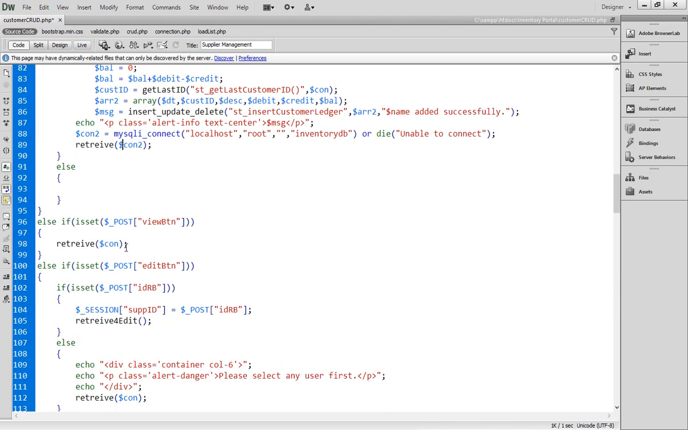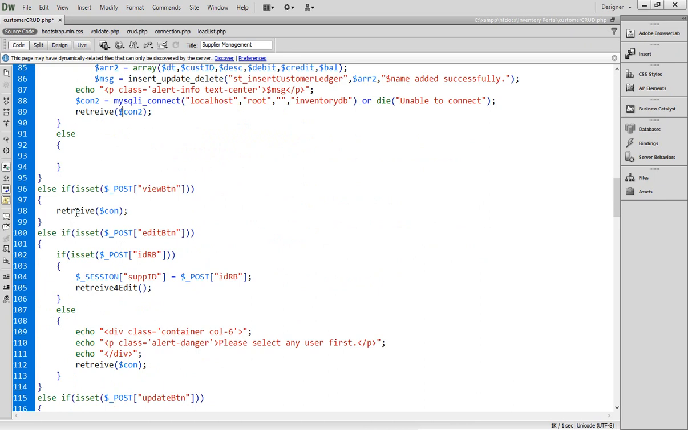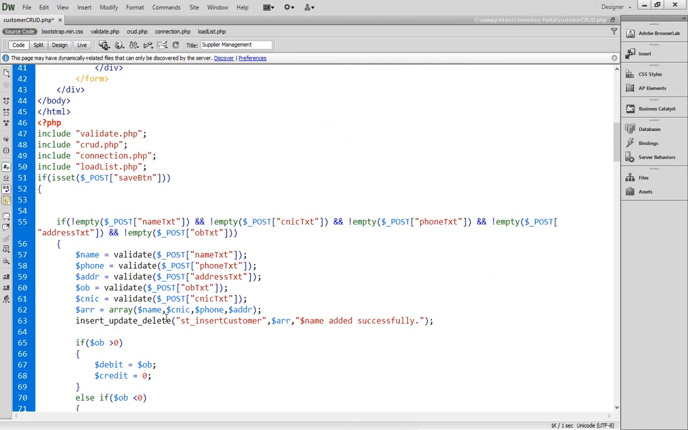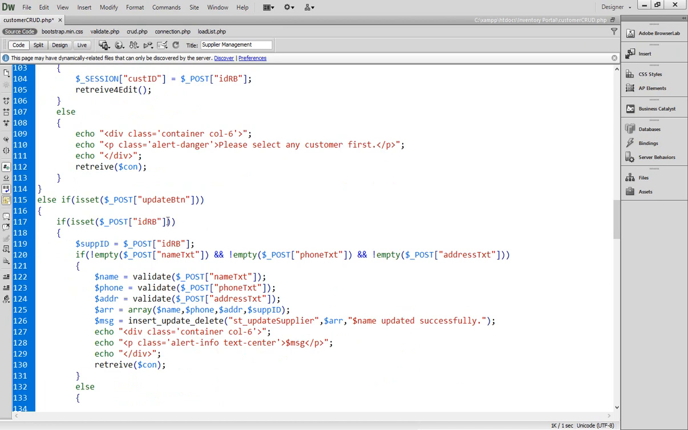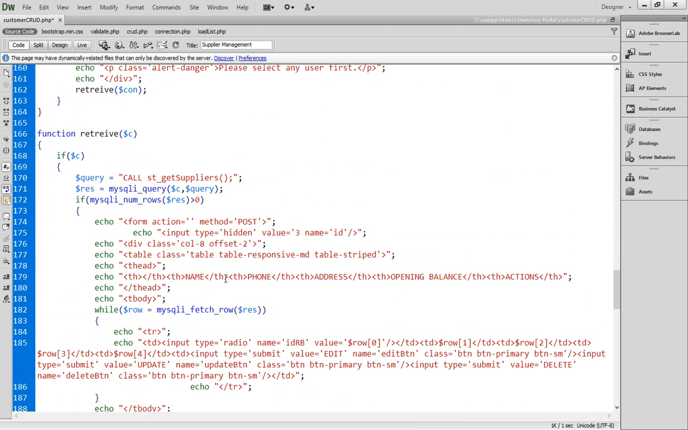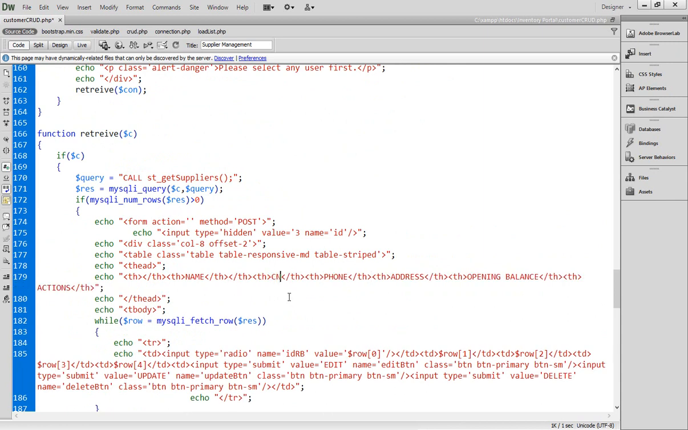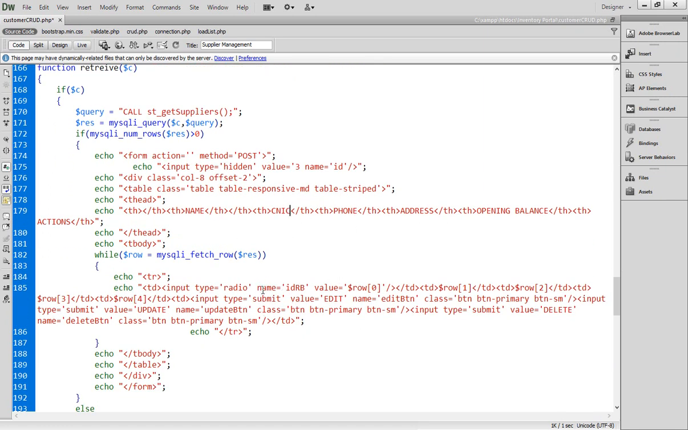Now after insertion, let's check what the other things are. Yes, we have to do the retrieve. Of course, the cust ID will become our session name. So let's go to the retrieve. Please select any customer first, and then go to the retrieve name. Then we have CNIC, right? So let's copy this name and then CNIC, then phone, then address, then opening balance. That's fine. So the ID should be in the zero.